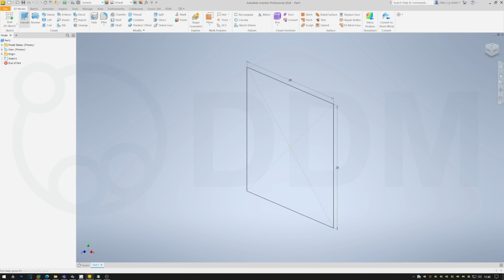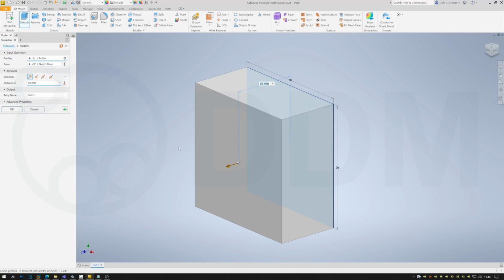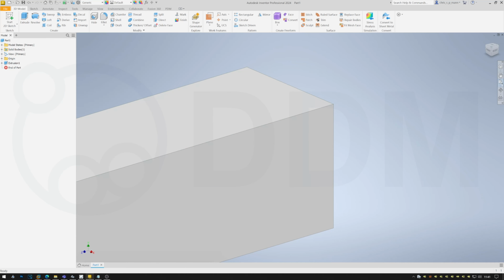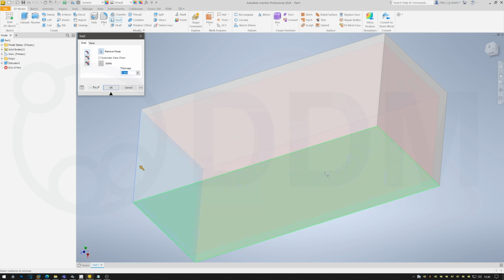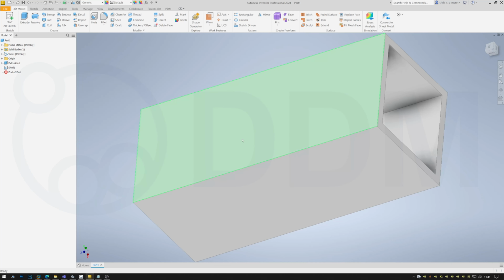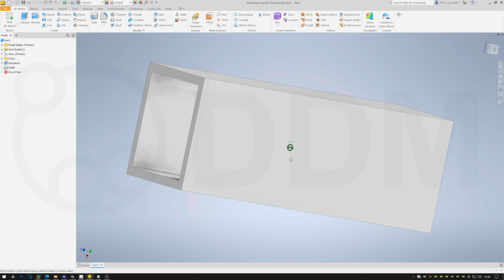The next thing I'm going to do is extrude this, and I will extrude it as the length equals 50 millimeters. Okay, so we have our standard part. I'm also going to shell this part out, so that face and that face, and we're going to give it a wall thickness of 1.5 millimeters. Okay, so we have our standard part here.